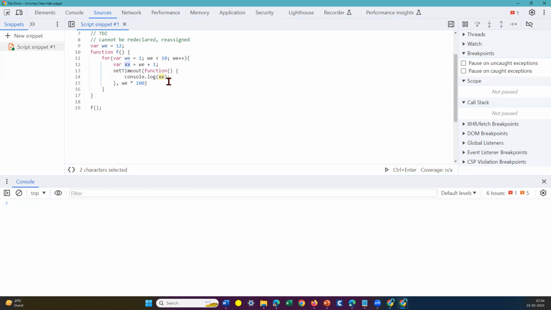So the value of xx is 10 here, right? If you remember, I said var variables can be redeclared, and the scope of var variables is function scope. Even if you declare it 10 times or 100 times, it is a single variable that is getting created and the same variable getting reassigned. What is the value of xx by the end of this iteration? The value of xx is 10. Do you understand my point?